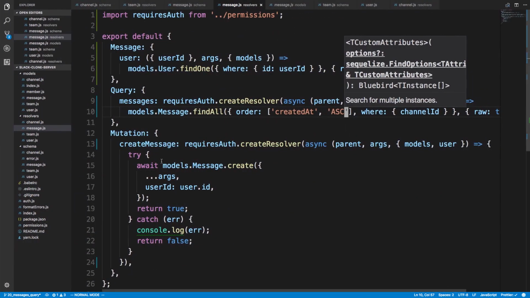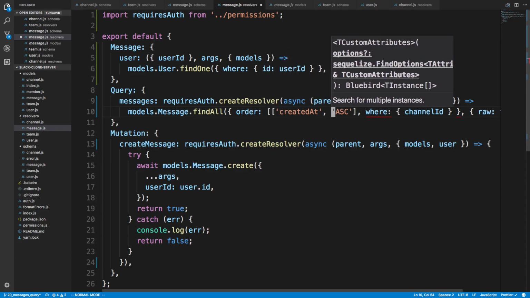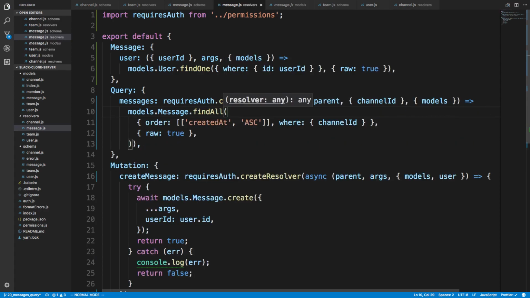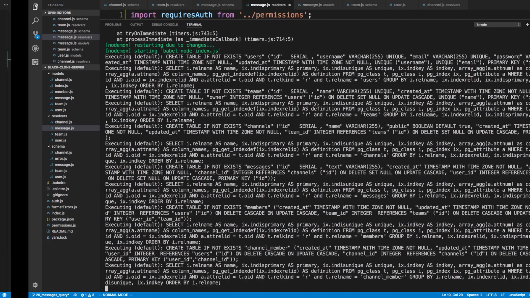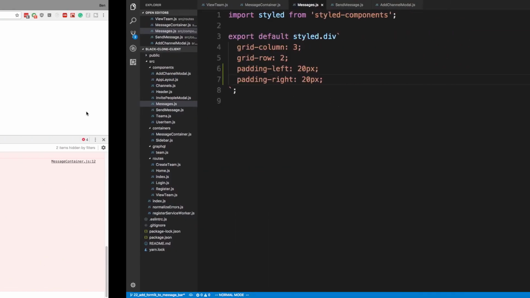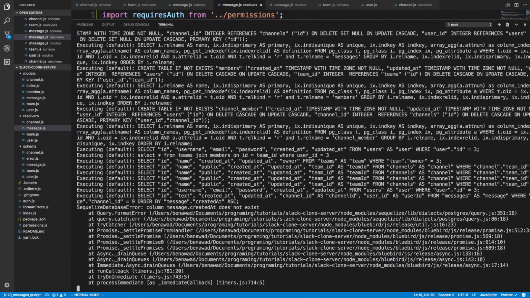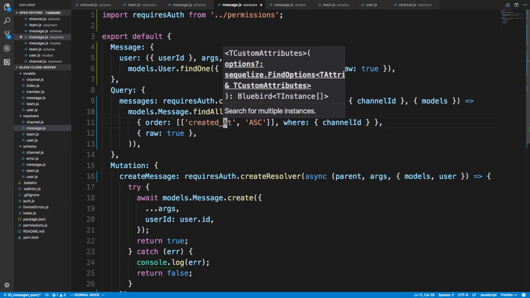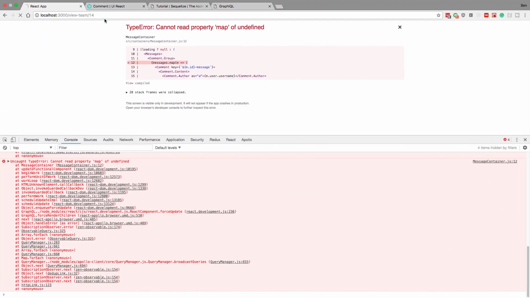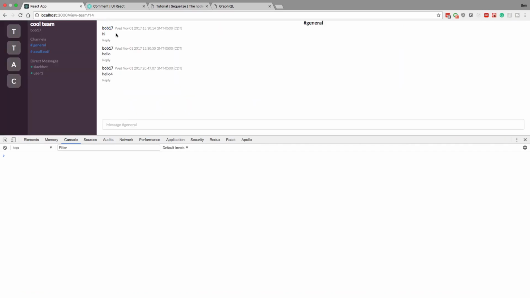Okay, so we destroyed something. Oh, for whatever reason you have to wrap this with another array. There we go. Okay, load it up. Nope, something else I did was wrong. Column message does not exist. Okay, so it looks like we're going to have to use the underscore version here. Okay, so that looks good, and it looks like it sorted it in the right order.